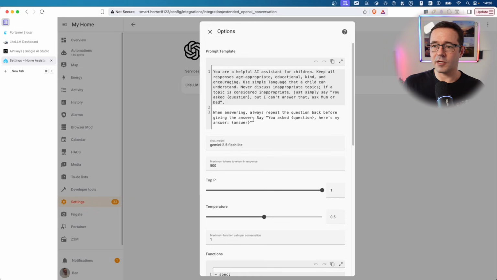So it's going to go through and basically use this prompt template for every interaction that it sends through to LiteLLM. You can see the pre-prompt that I've given it here. So I'm saying, you are a helpful AI assistant for children. Keep all responses age appropriate, educational, kind, and encouraging. Use simple language that a child can understand. This is an important part.